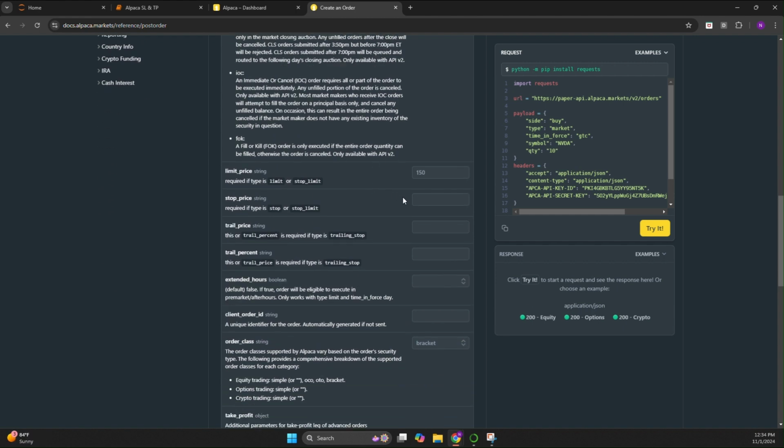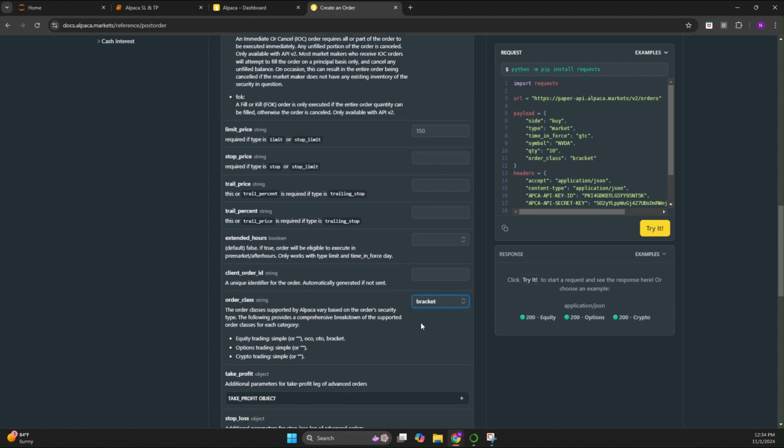And then this is where we can begin to build out some of the other items. So we do want to make sure that we have bracket in here. You need that order class, or the stop loss and take profit are not going to be placed correctly. So do not forget this. I know it's kind of confusing because it has it kind of grayed out in the beginning. You need to click on bracket.